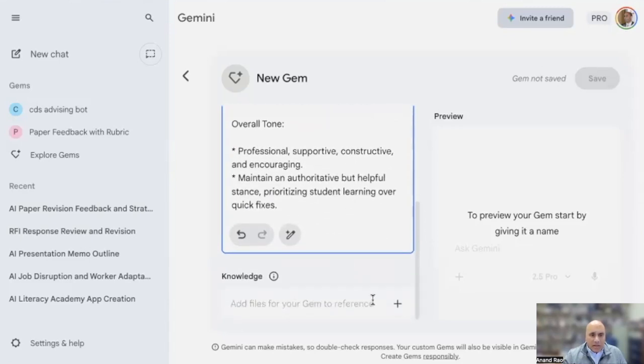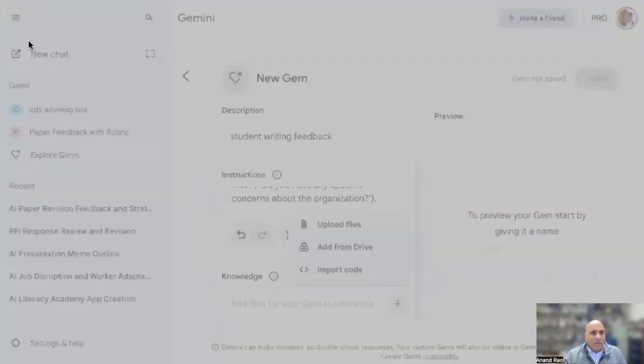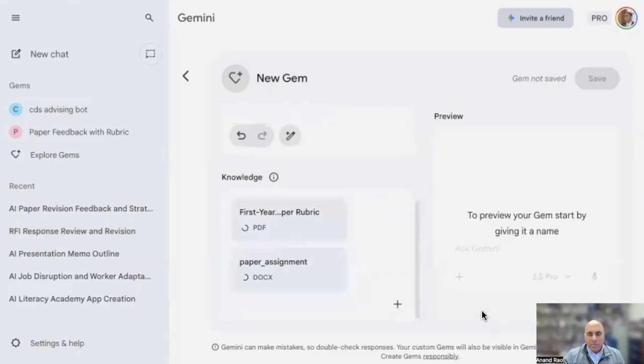And what I'm going to do here in Knowledge, just like with GPTs, I'm going to add files. Now you can add them directly from your Google Drive. If you have your Google Drive here and you're logged in, you can import code if you want to use this for a coding exercise. In this case, for uploading files, I found a first year seminar paper rubric. And I also had Claude create a paper assignment and a sample student paper. So I'm going to upload right now the rubric and then the paper assignment.